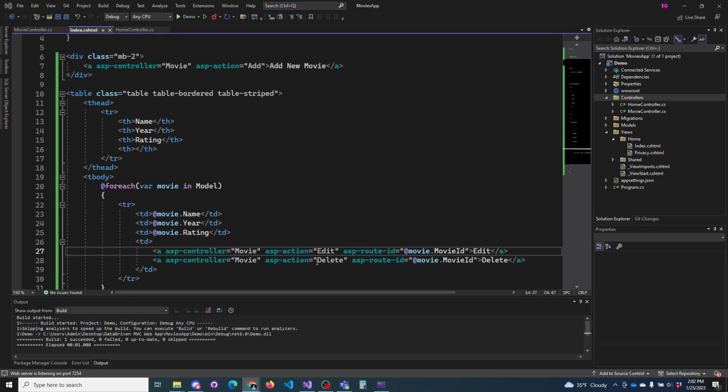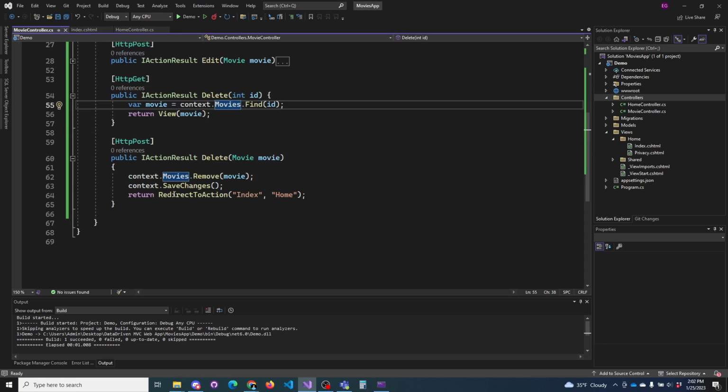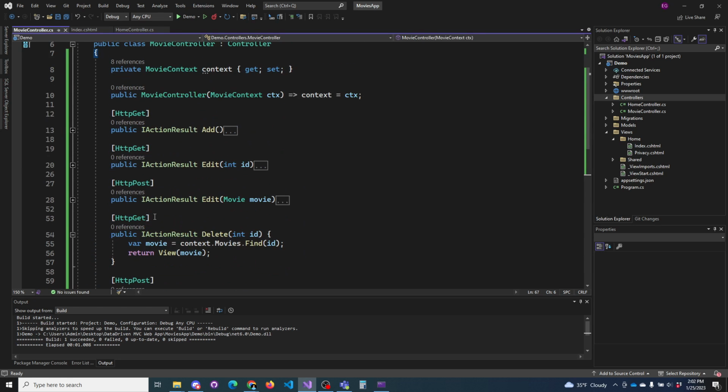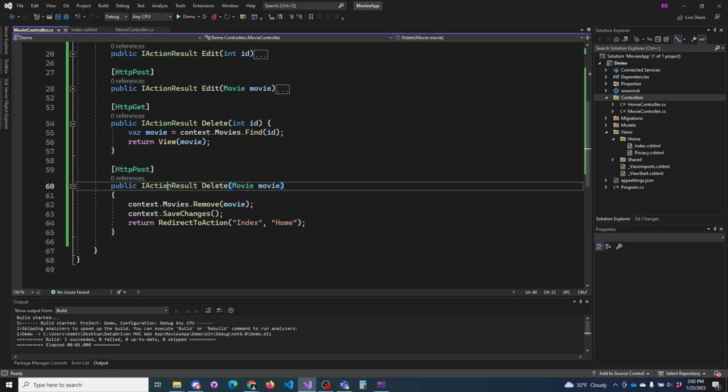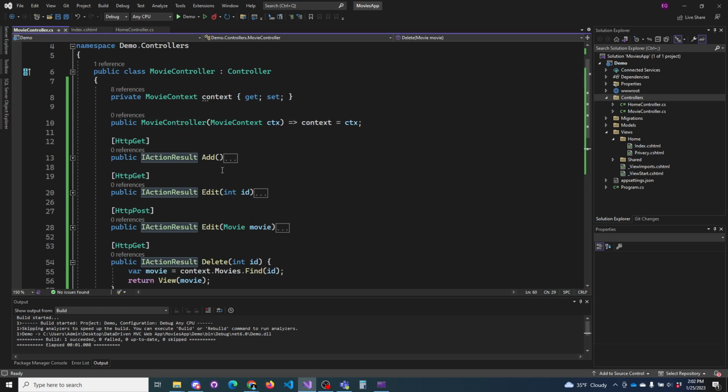I have a question. You still have the IActionResult index on your movie controller? I kind of swiftly deleted that. I did that kind of like in the back end, but yeah, I deleted the index.